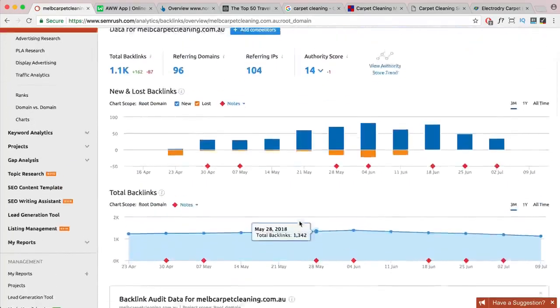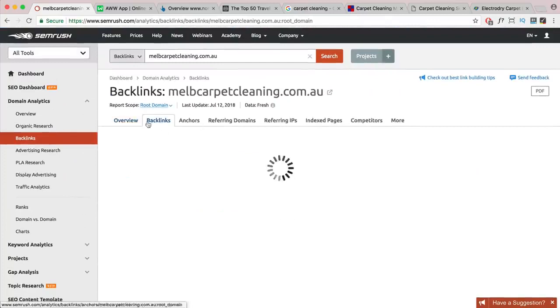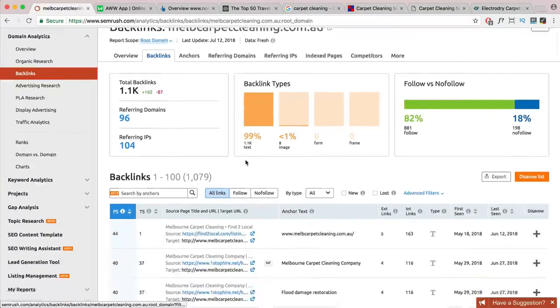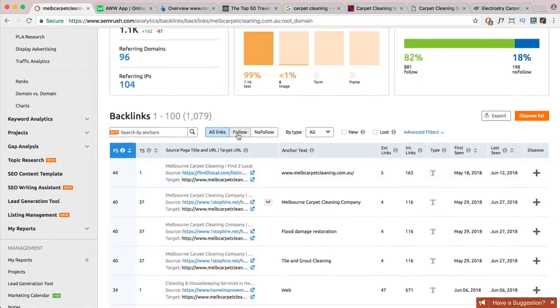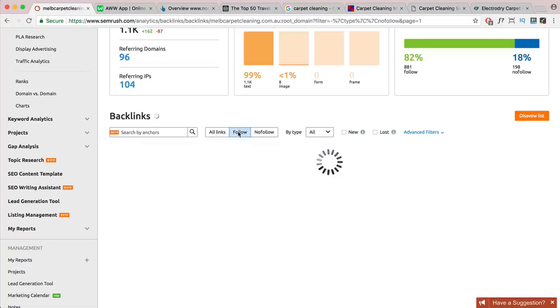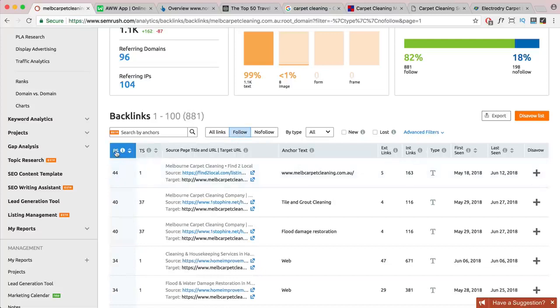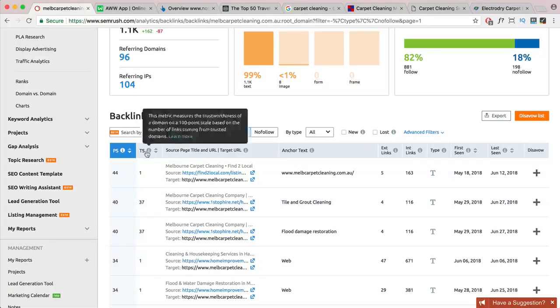To check the actual links, you can click on the backlinks tab up here, scroll down, and filter it by follow and no follow. Let's click on follow, and you can see the PS here. This stands for the page score. Obviously the higher the better. And this is the trust score, the higher the better as well.